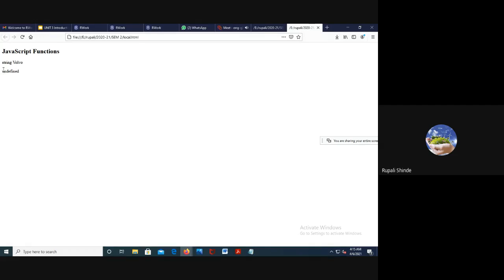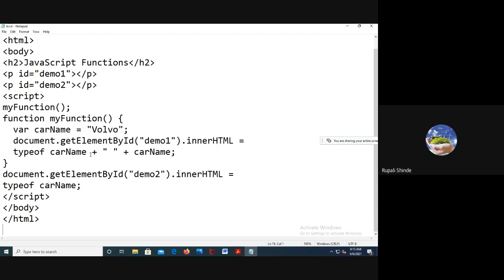Okay, here string Volvo, the name of that particular variable is going to display, and here it specifies the type, that is undefined. It is going to show undefined when that particular variable does not have any value. Or we are going to try to display the value. What happened? We are going to see.